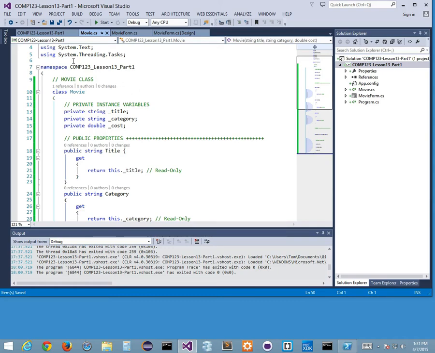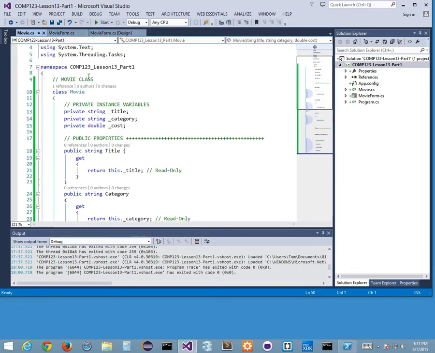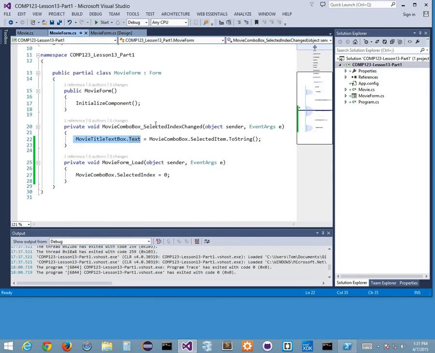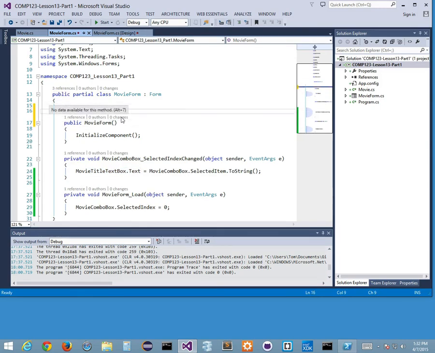As I thought. So let's go back to our, I'm going to kill this for a second. I'm going to go back to movieform.cs. I know that I'm going to be accessing my new movie class in here. I'm going to call upon it to create new objects of the class. And at this level, inside this partial class movie form, I want to instantiate some kind of movies array.